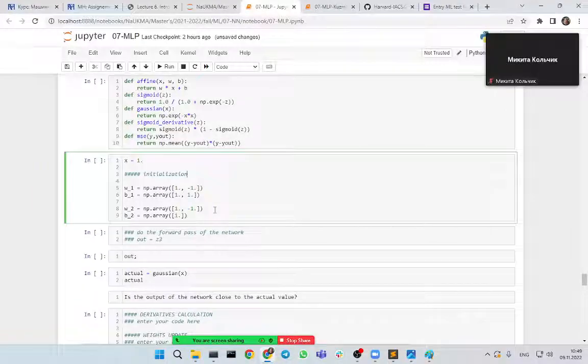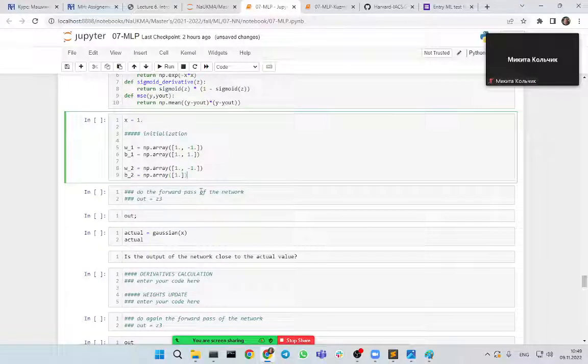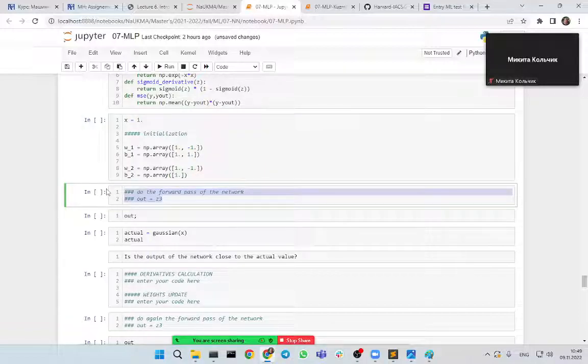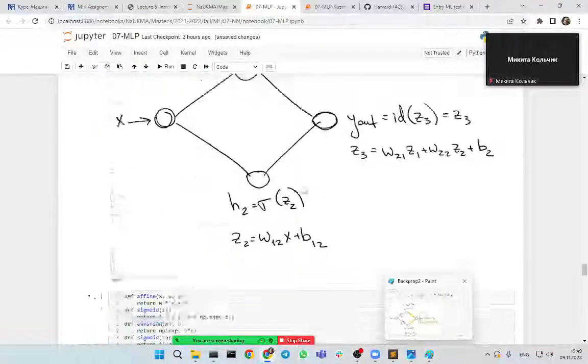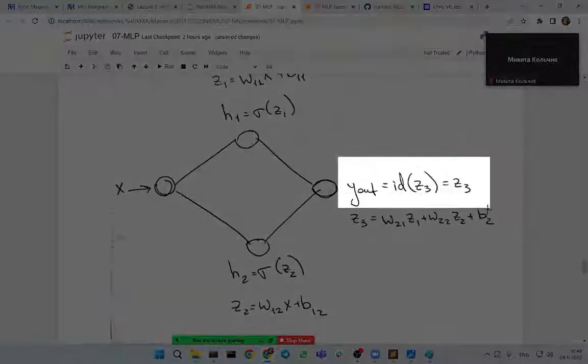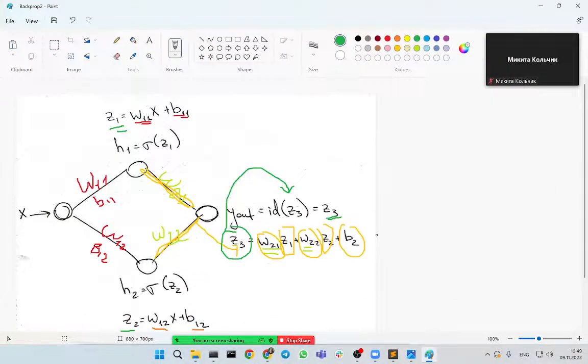So what is this? You are given the array initialization. The input is x equals 1.0. You have weights and biases 1 and 2, right? And then you are supposed to first do the forward pass to calculate these three, and this is going to be out. The first output in this picture is going to be a forward pass. So you first flow like this.